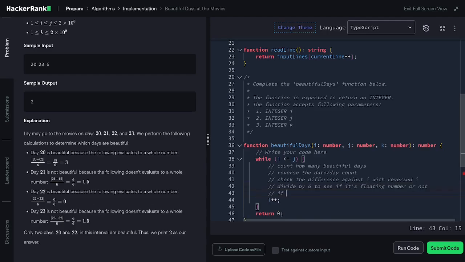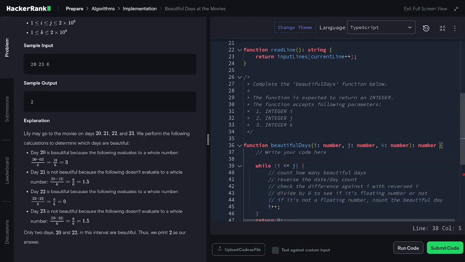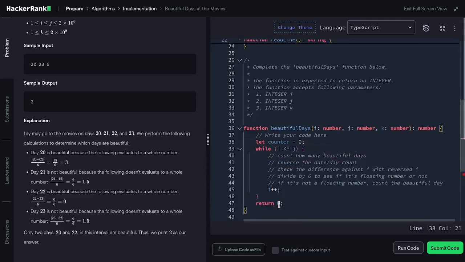If it's not a floating number, count the beautiful day. Then we can declare a beautiful day counter outside of the while loop using let counter equals 0. That is the initial value of the counter, and we can use this variable to count how many beautiful days come from the while loop operation.